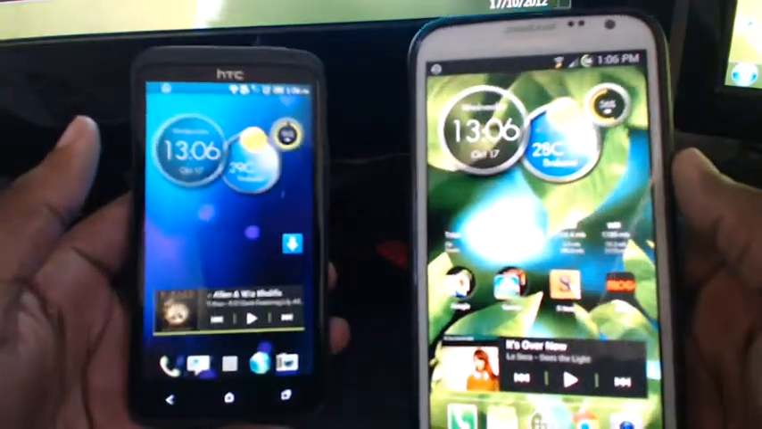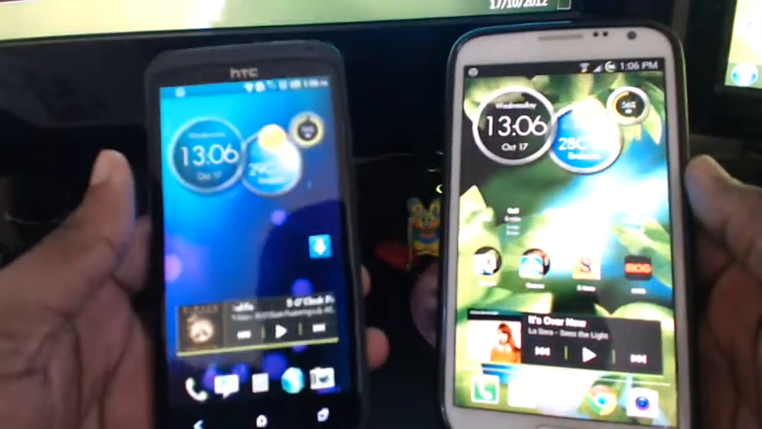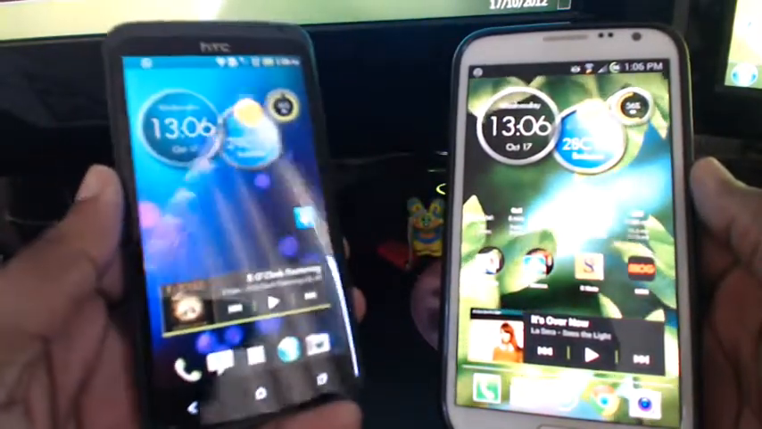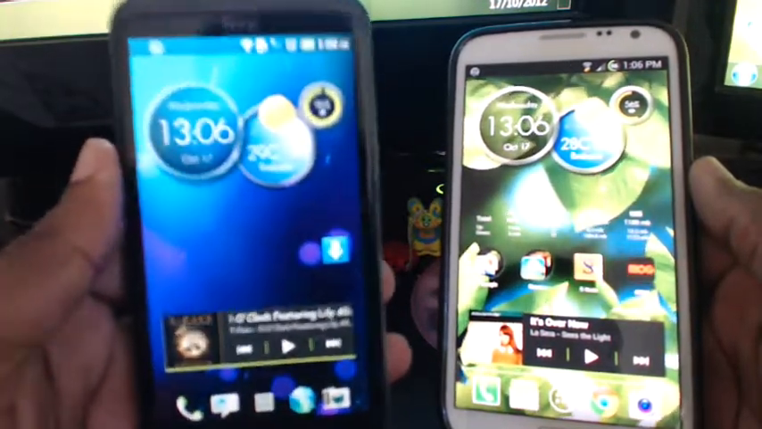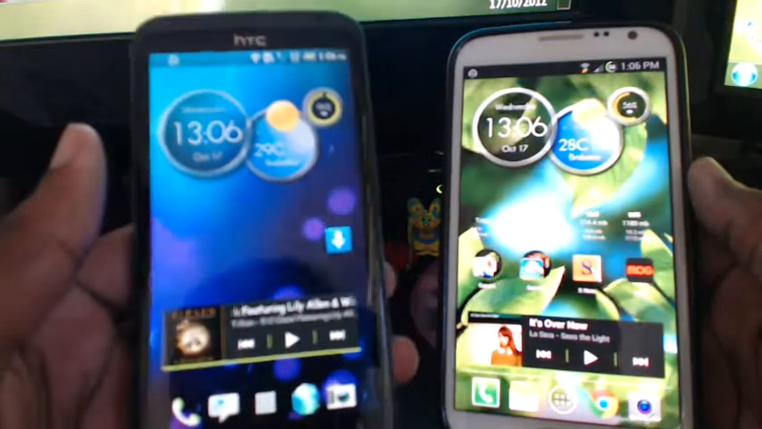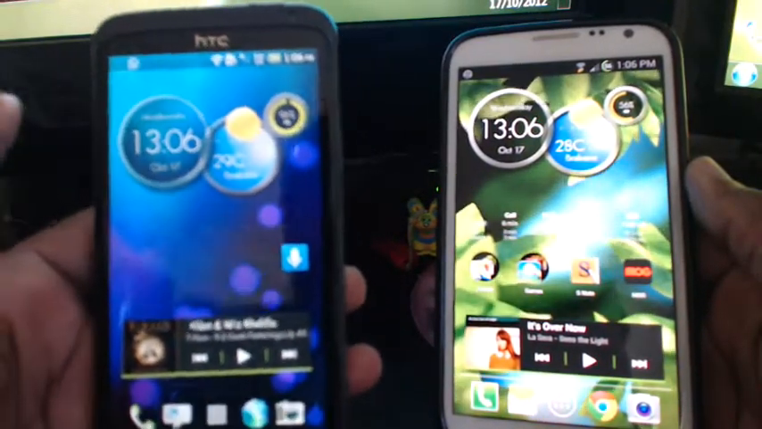Hi everybody, what I have here today is the HTC One XL. That's the 4G version of the HTC One X. This is a dual core Qualcomm S4 processor. It's currently running a custom ROM, and I have a live wallpaper behind it and a custom widget over there.